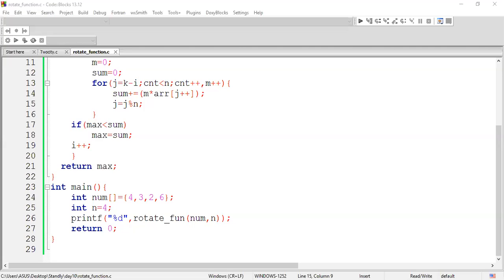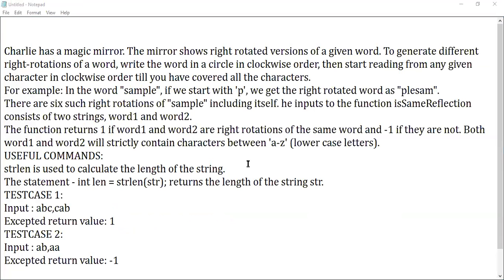Okay, guys. Here is our next question. Charlie has a magic mirror. The mirror shows the right rotated version of a given word. So this is also based on rotation. As I said, I'm going to give you a similar task. This particular mirror is going to show you the right rotated version of a word.